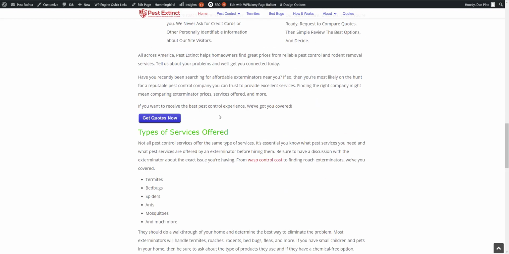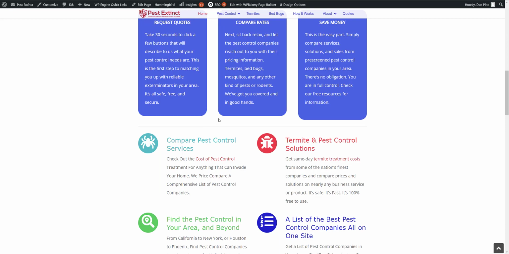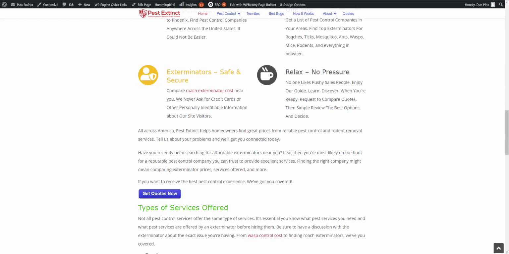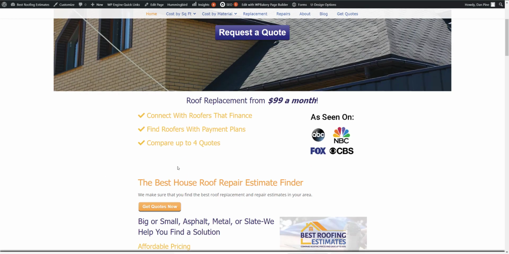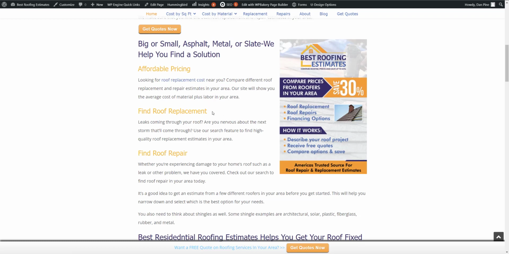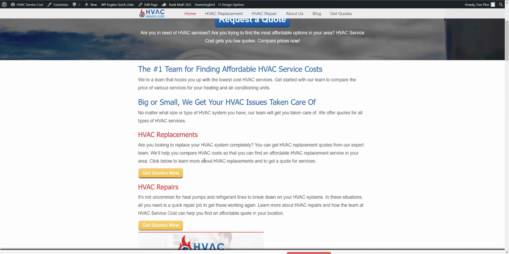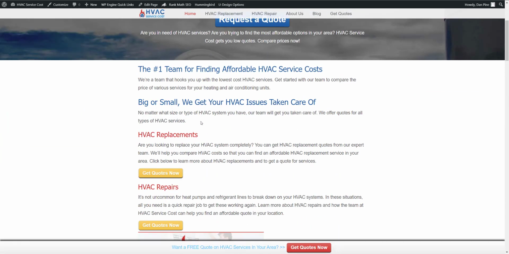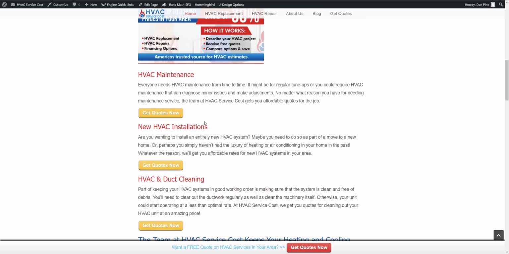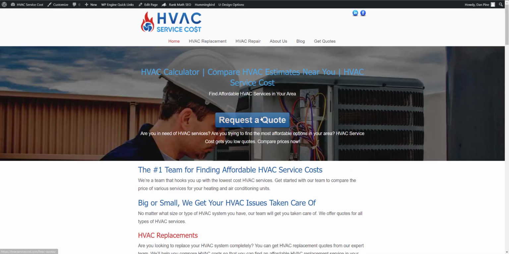So this is the Pest, and I really like that mixture. I also like the Best Roofing Estimates mixture of fonts, and HVAC is very clean and great looking as well. So really difficult to go wrong with any of these. Just use your judgment and discretion, but we want them clean, open, sans.